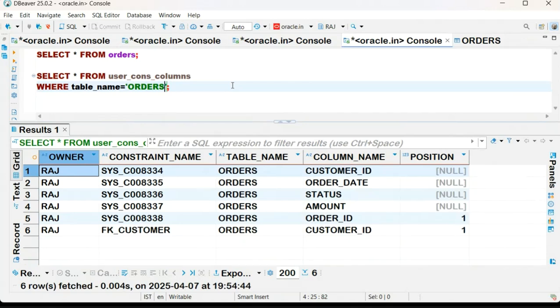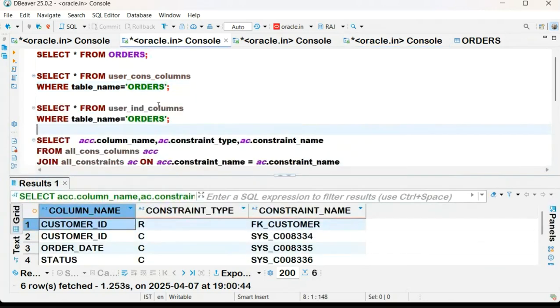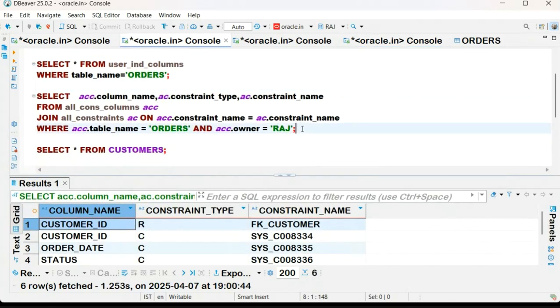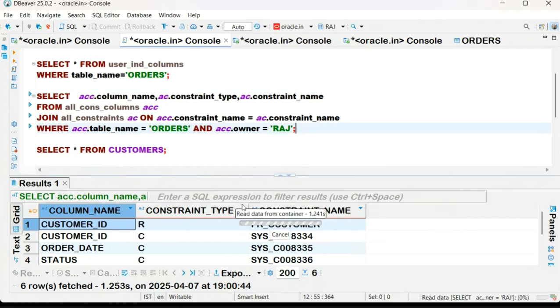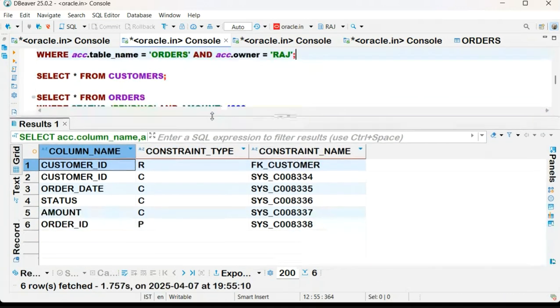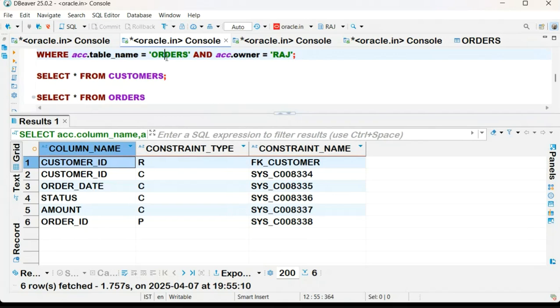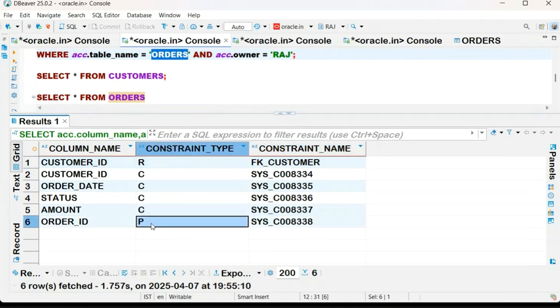But there is one more option where you can get exactly which column is the primary key and which column is the foreign key. Let me get that syntax as well for your understanding. Now see this one, this is for the orders table only. Here, customer id has the referential, this is a foreign key constraint, and the P means primary key, right? Now you are able to see all the constraints.